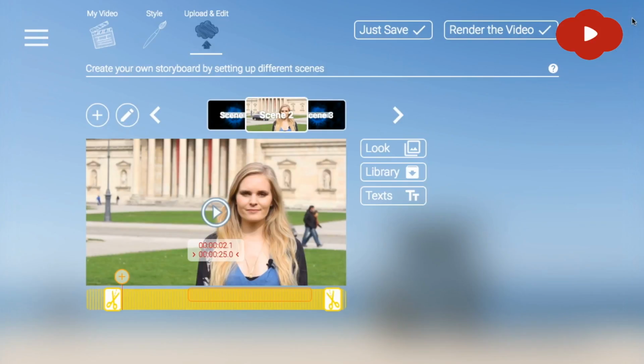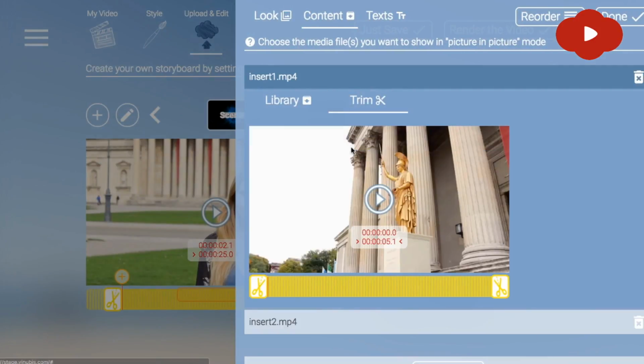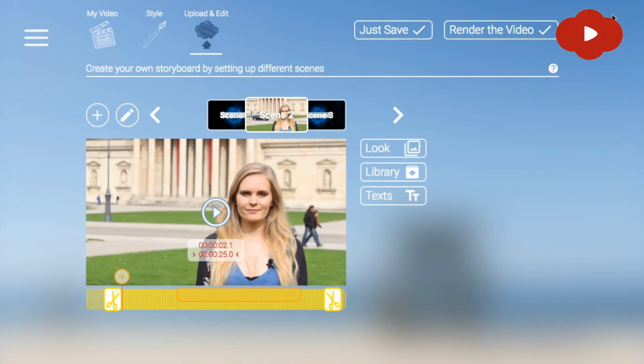I can add a lot more scenes, I can add interviews, I can even change, for example, the point where the insert is coming. I can jump back to the insert and edit it a little bit. I can delete or add new files. Whatever I want to do, I can add another insert if I want.